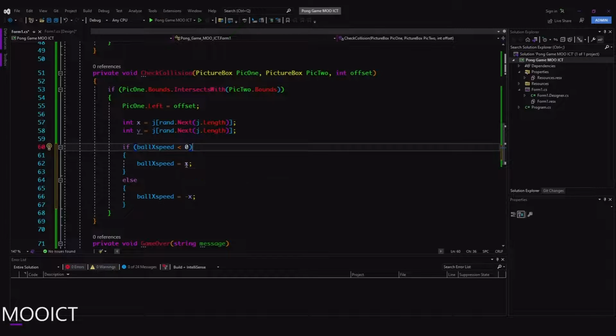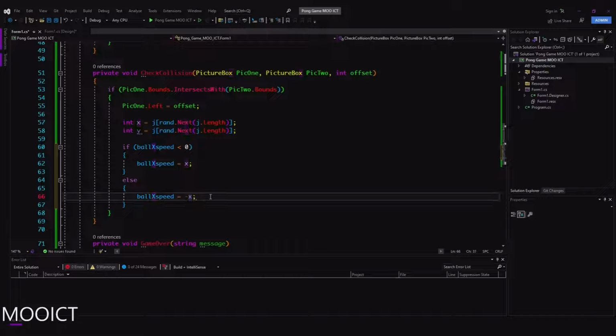If it is, then we're going to set the number from a negative to a positive. But if it was a positive number, then we're going to set it to a negative. So it's going to move the opposite direction. So if the player hits the ball, we want the ball to move to the right. And if the computer hits the ball, we want the ball to move to the left. Now let's do the Y direction.